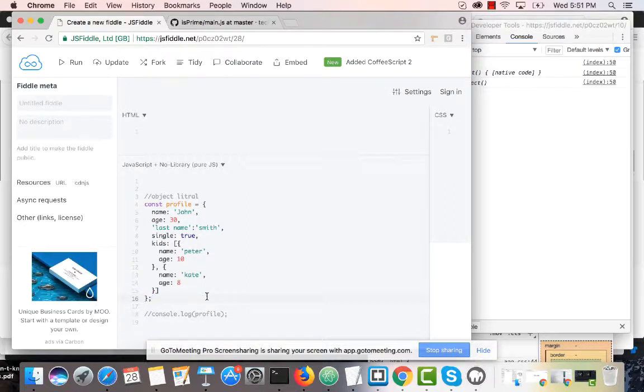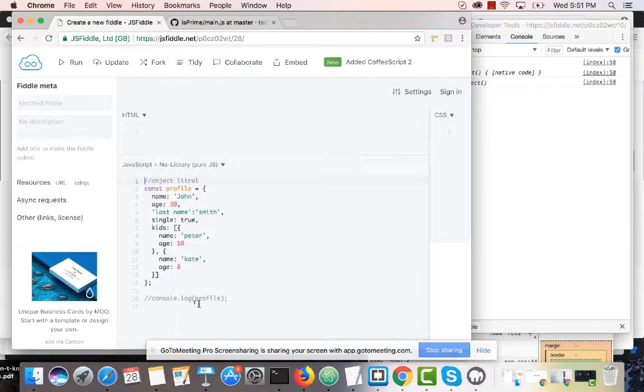Okay, oh yeah, another important method I wanted to cover is JSON.stringify.